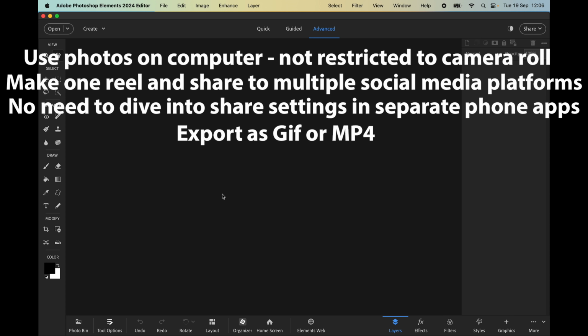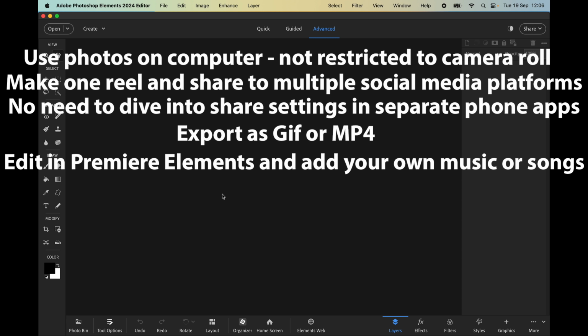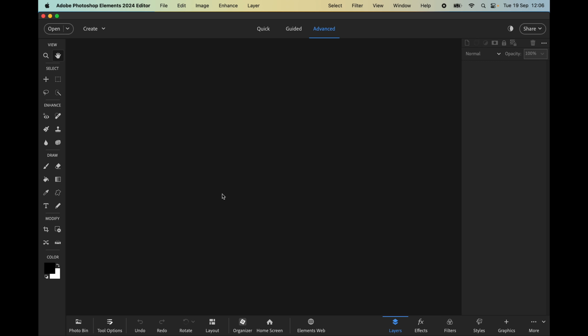Another benefit is being able to export as GIF or an MP4 video file. And finally, if you have Premiere Elements, you could use the MP4 file for further editing to add your own music or songs. It's Photo Reel in Photoshop Elements.